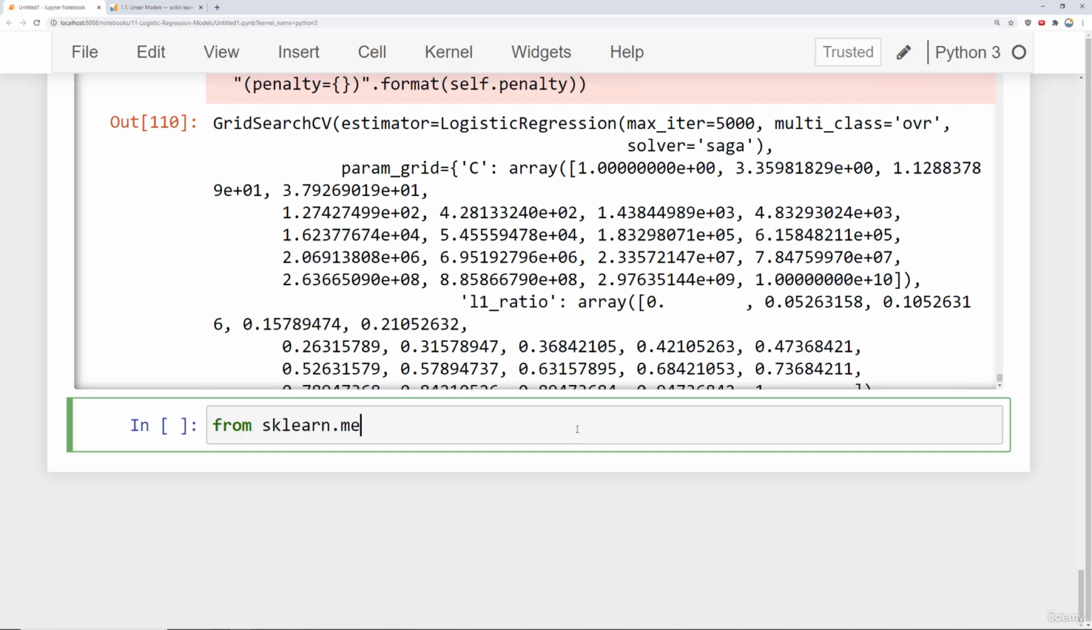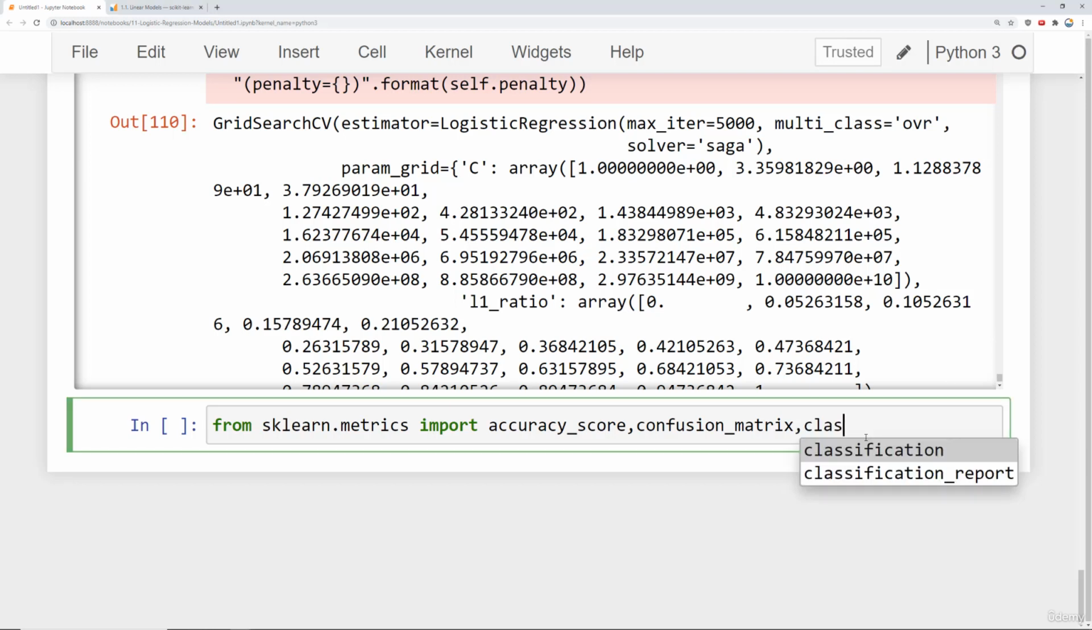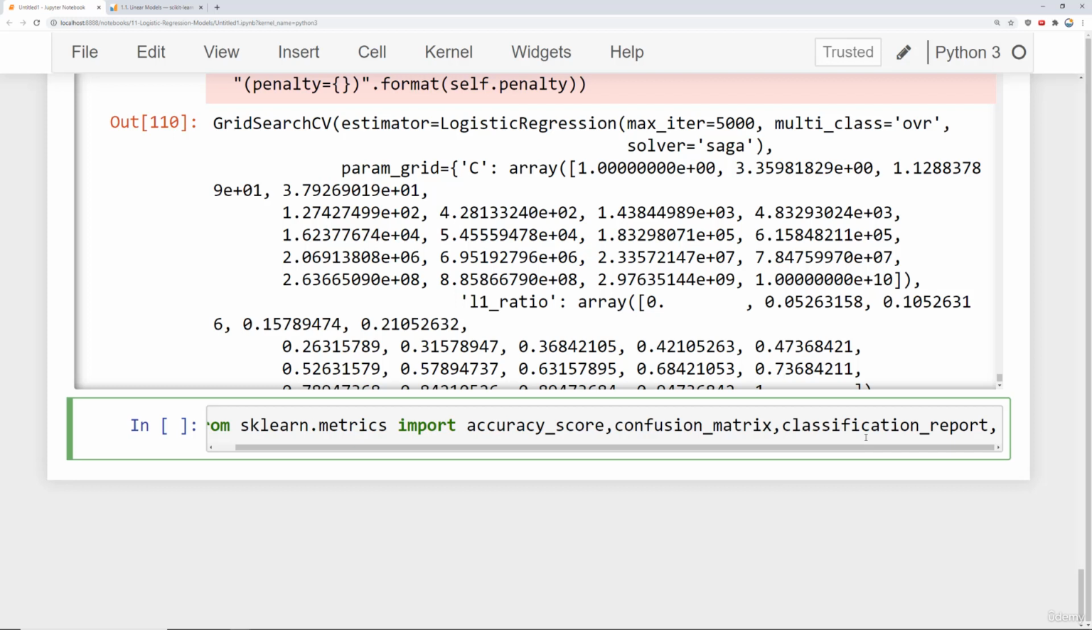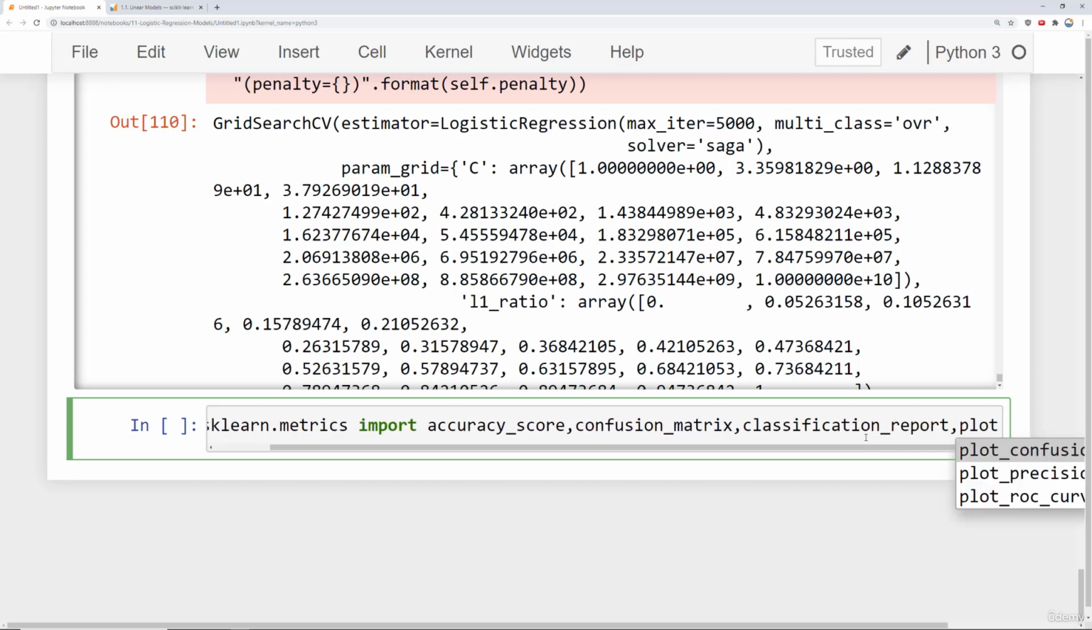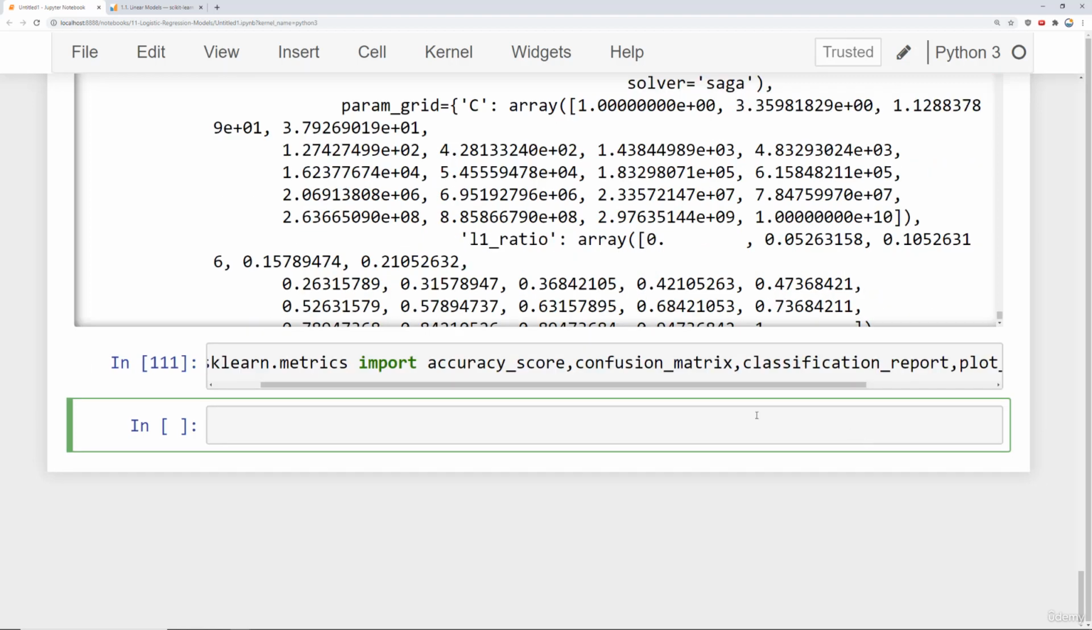We'll say from sklearn.metrics import, we'll go ahead and check out the accuracy_score. We know that's okay because we're not dealing with an imbalanced class set. And let's also import the confusion_matrix, and also classification_report, and also import plot_confusion_matrix in case we want to visualize the confusion matrix. So now that we've imported those metrics, let's check out our accuracy score.